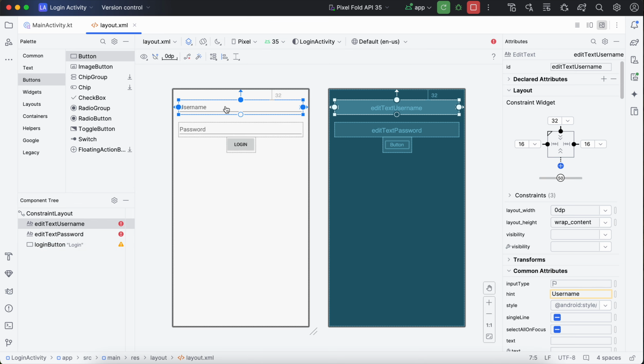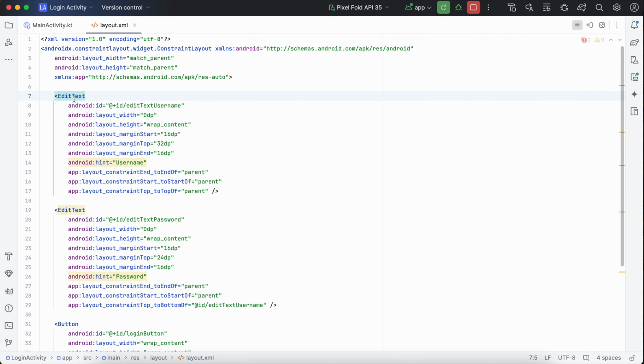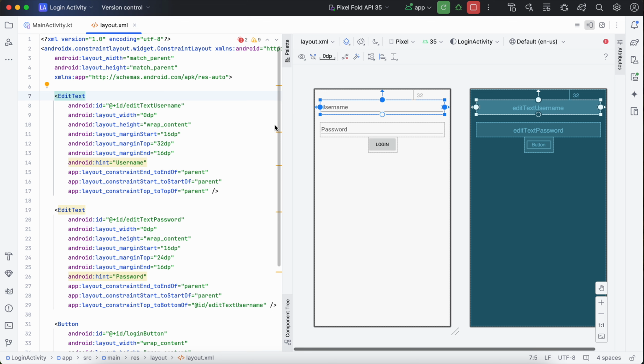Okay, how have we designed it? Click on this username and we can see that there is a margin of 16 from left and right and 32 at the top. We can check this in the XML. How? Click on this code window. Here we have the edit text. It has margin start 16, margin end 16, that means left and right. Top 32. Okay. And the hint is username, that means it is displaying this name over here as a username.